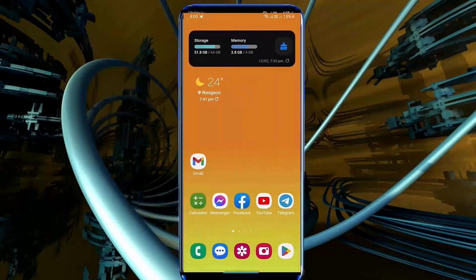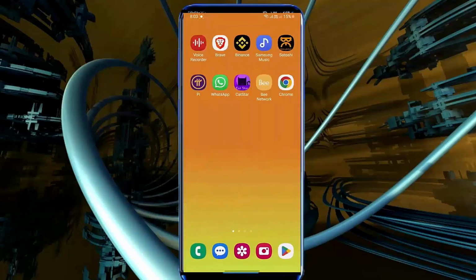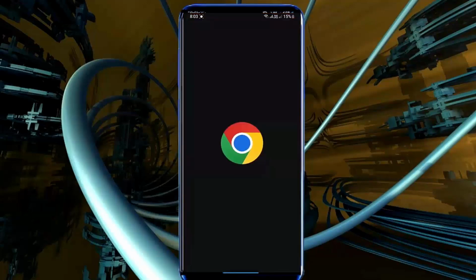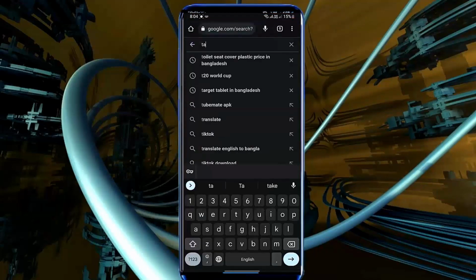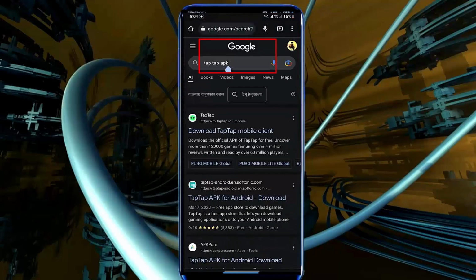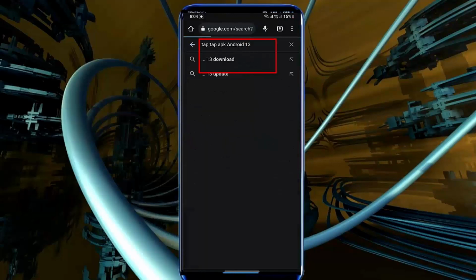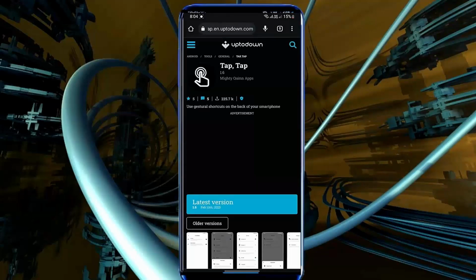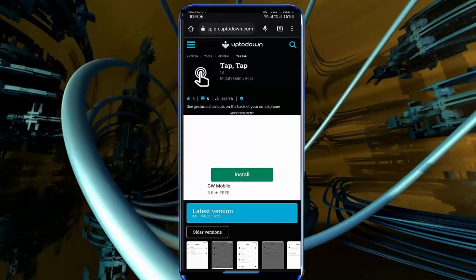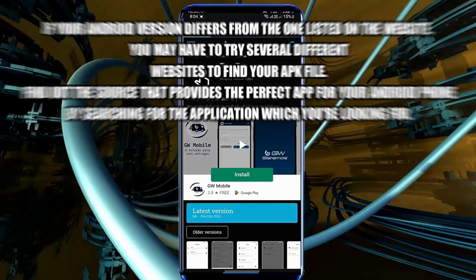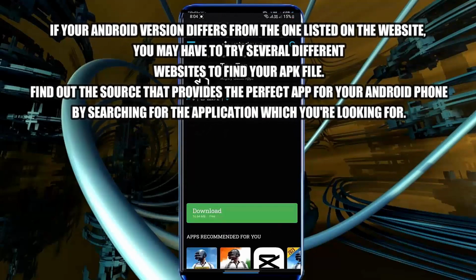After that, open your web browser and search for the application which you want to install on your phone. Here I am trying to install this application as an example, but you need to search for the application which you want to install on your phone according to your Android version and install it from another source. Look here to do it properly.